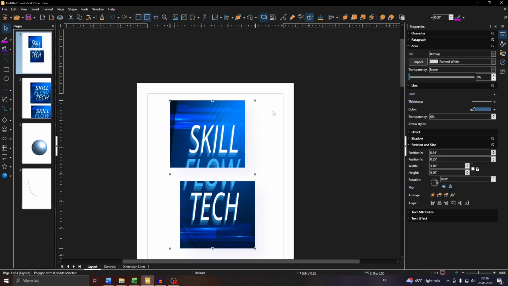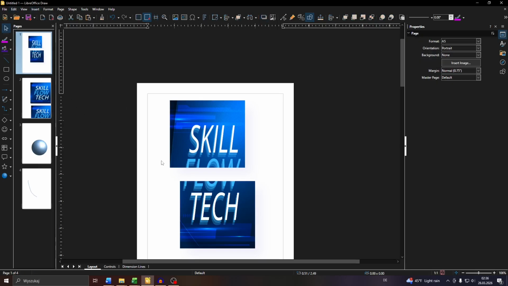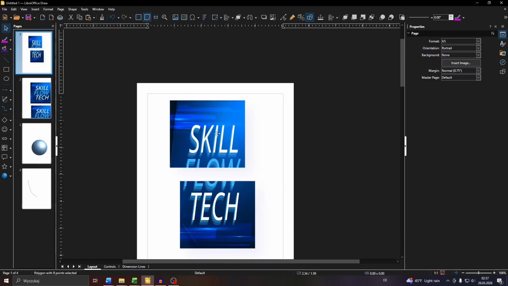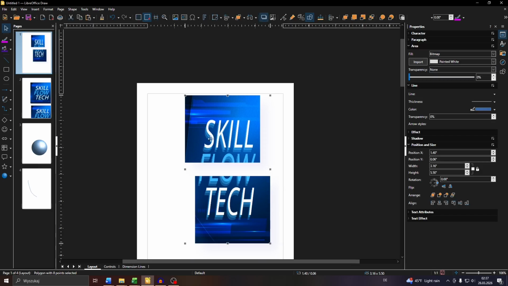So guys, as you can see, I'm on that example page here in LibreOffice Draw, and I merged these two images, like we see on that page here, into one object or one shape. But I would like to split them. So it works actually the same way as merging, just the other way around.